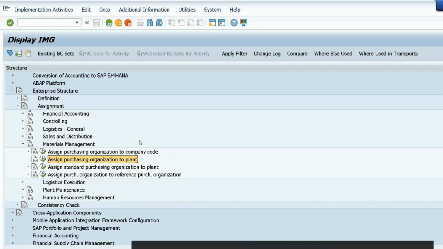Okay, now the third one is a standard purchasing organization. So what is a standard purchasing organization? Let's say there are multiple purchase organizations assigned to your plants. In that case, you have to assign one as a standard purchasing organization, so that you can use it for, let's say, the special procurement type.